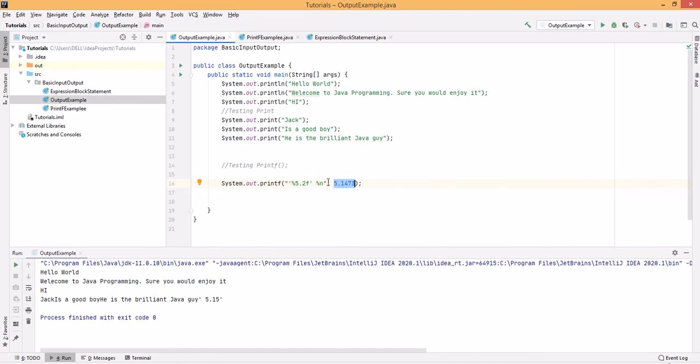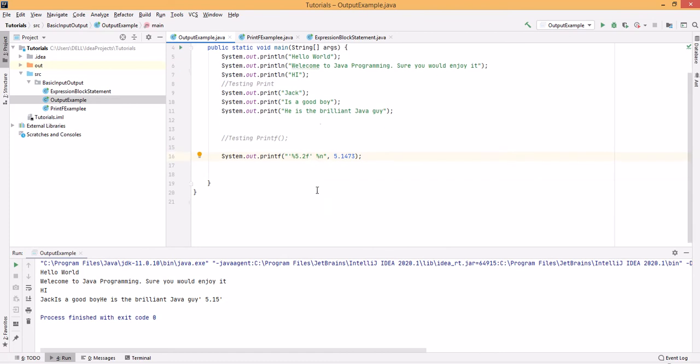Now it's going to express this on the output. So here we say 5.2F means that it is expecting an input of a number which we supplied here, and the number is a floating point number. That is why we have F here. Okay, so 5.2 means it's going to print it to 2 decimal places. So that's the reason why here we have 5.15. It's going to round it up to 2 decimal places.